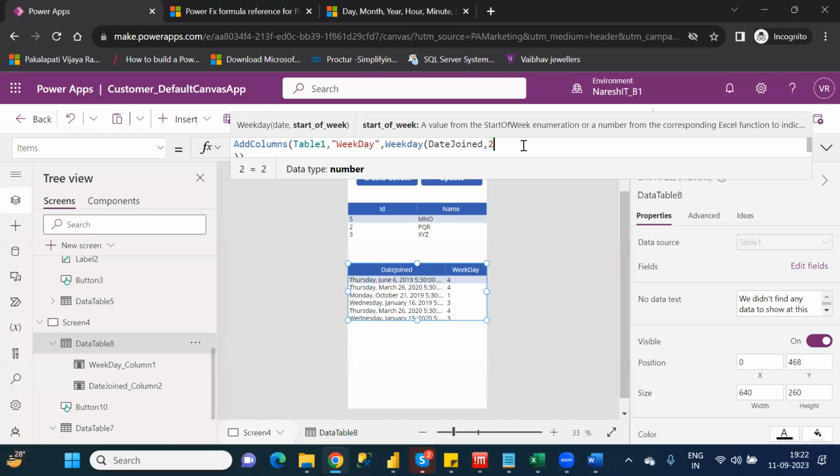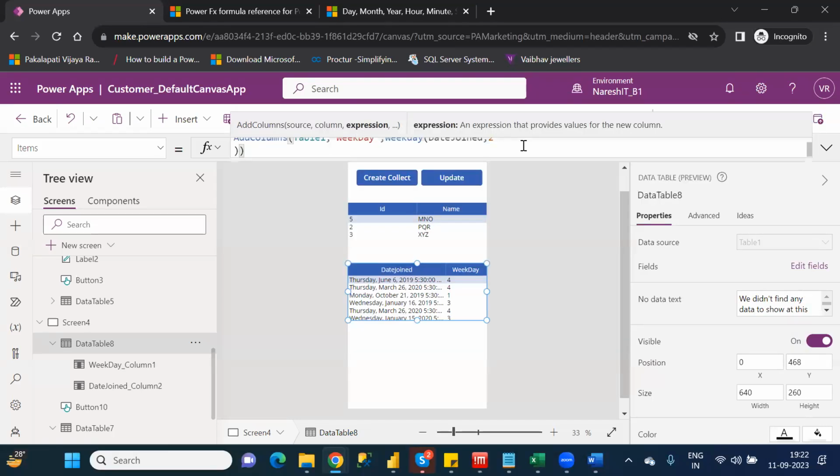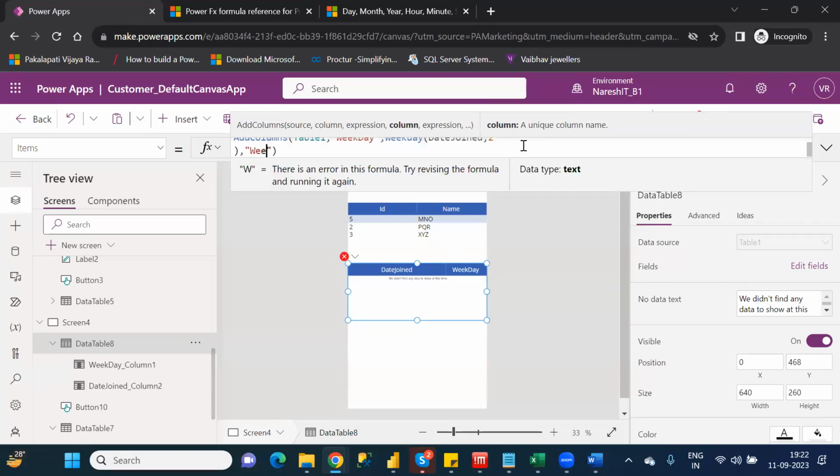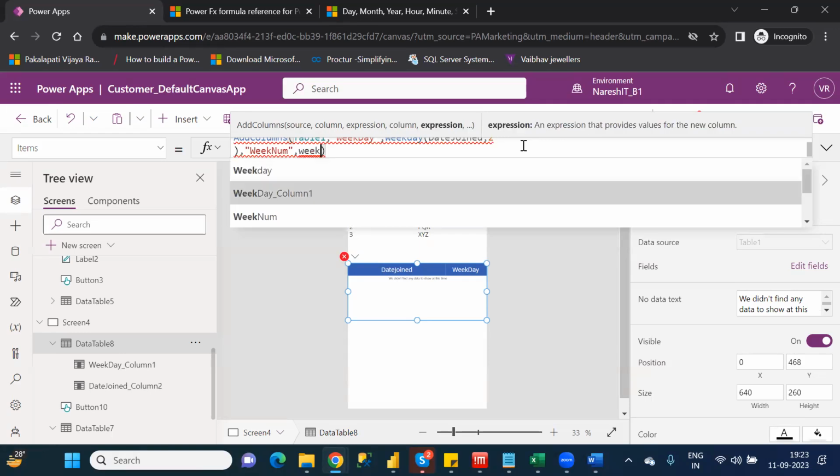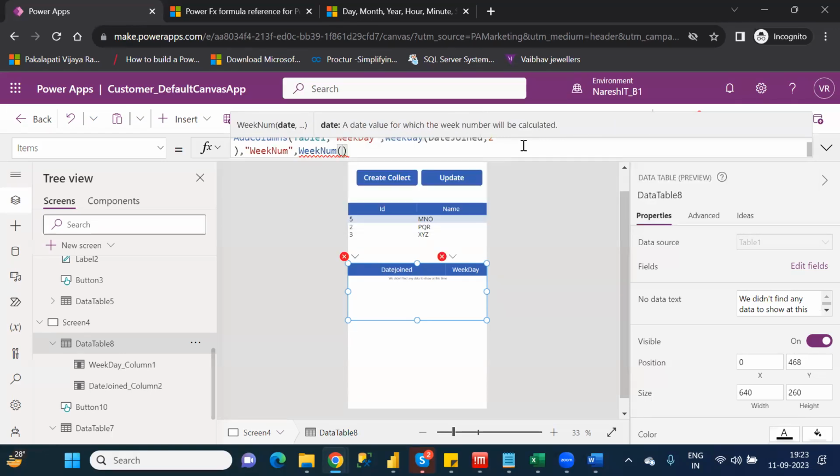Another one is week number. What will the week number display? Here also you have to pass the date column only. In a year, how many weeks are there? 52 or 53 weeks, right? So you need to pass only the date column here.